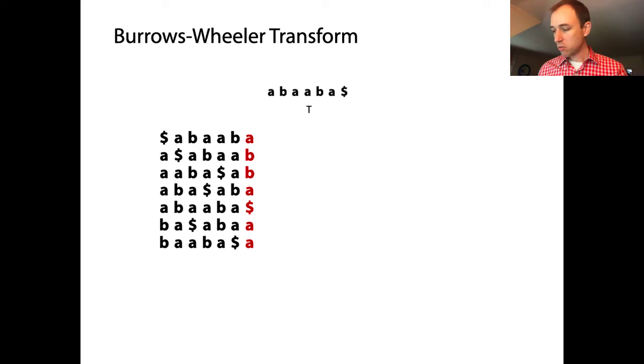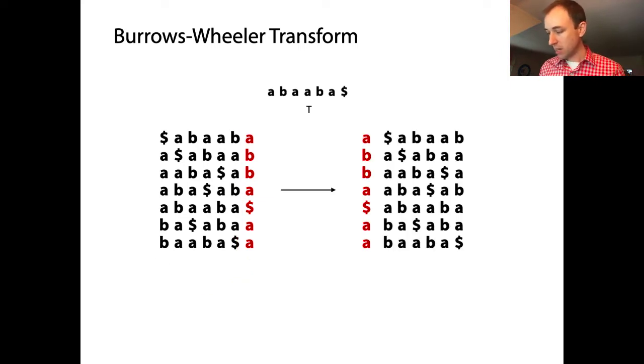In order to make things a little easier to explain, I'd like to take this last column and chop it off. And instead of drawing it as the last column, I just want to move it over here and draw it as the first column instead. So let's do that. Okay, that's what I have here. So you can see that last column, A, B, B, A, $, A, A. So this is the Burrows-Wheeler transform of T.